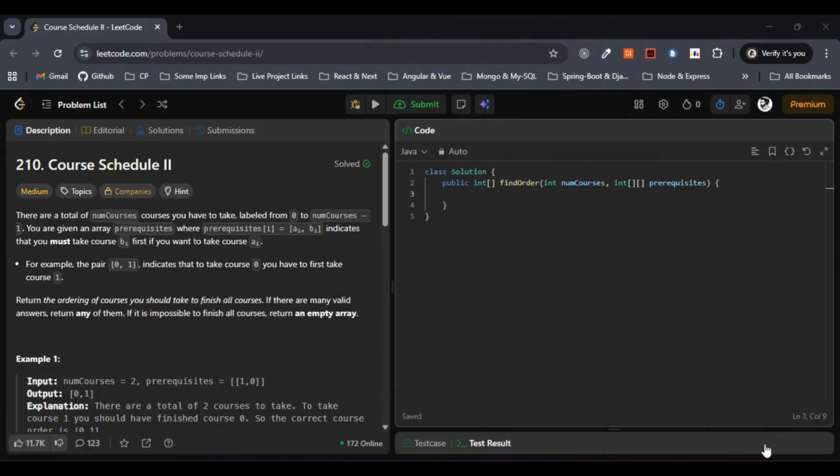As we are completely familiar with the approach, let's quickly discuss the complexities part. So now what will be the time complexity here? The time complexity would be big O of V plus E.